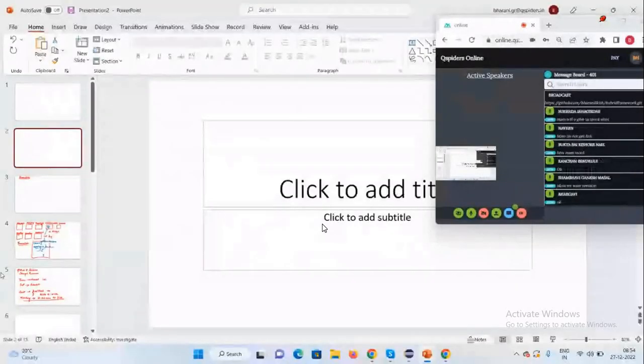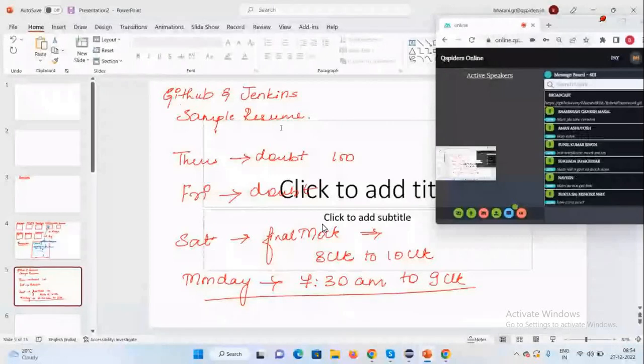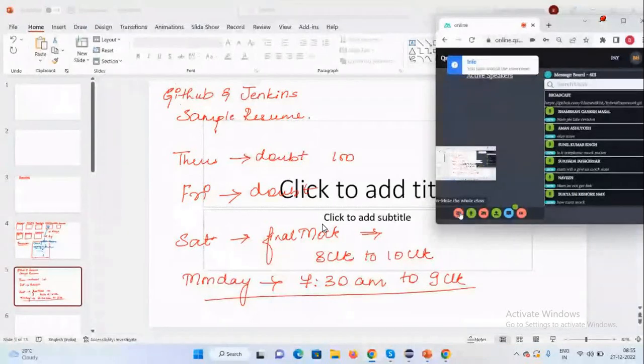Okay, so see you tomorrow. Tomorrow we are going to talk about GitHub, Jenkins, sample resume, revision, everything. We are going to finish it off tomorrow. Thursday and Friday will be your doubt clarification. If I cannot revise tomorrow, I will revise it on Thursday and then start doubt clarification. Saturday is your final mock, and Monday also if you have. January 2nd is your last class.